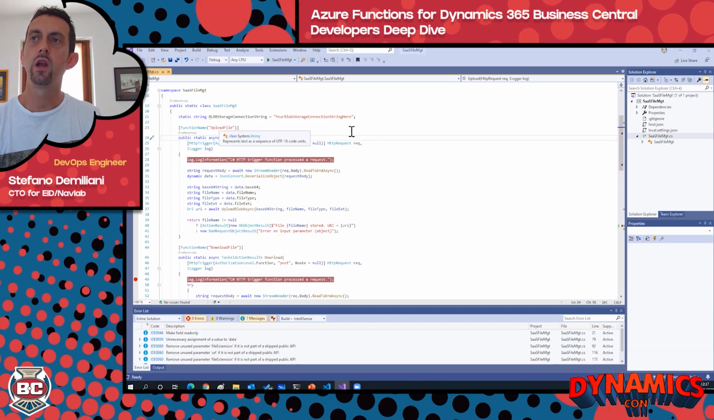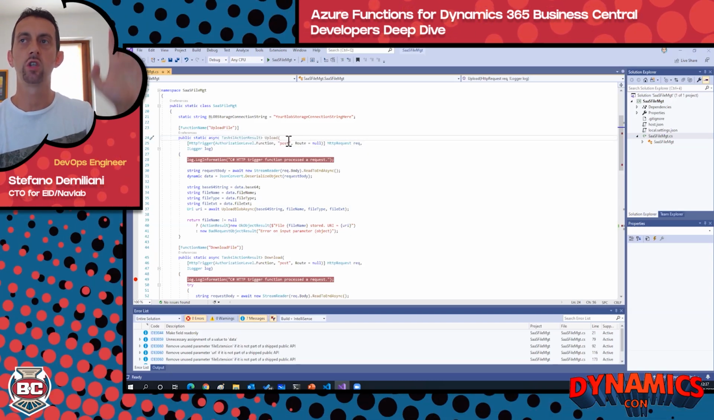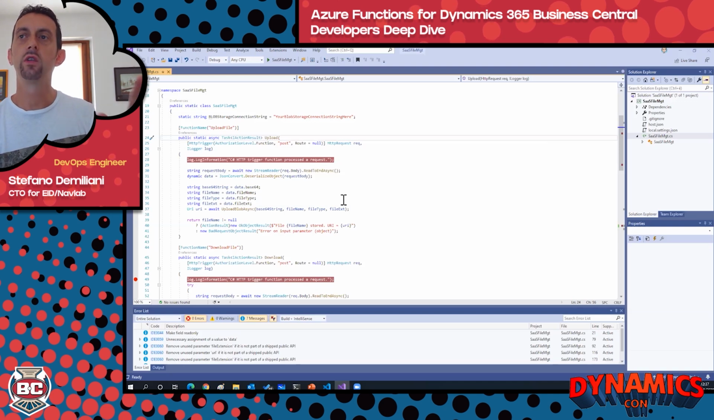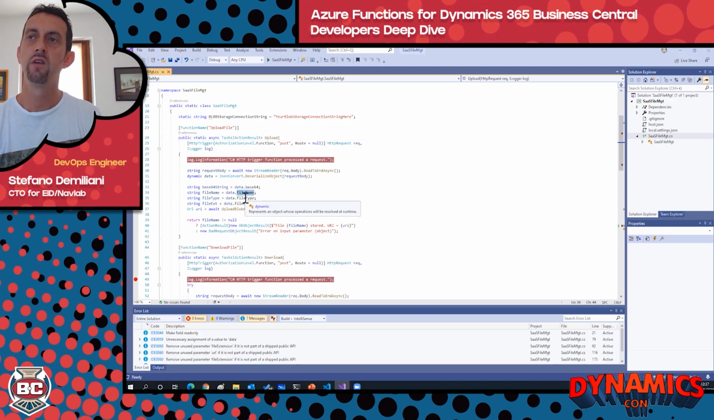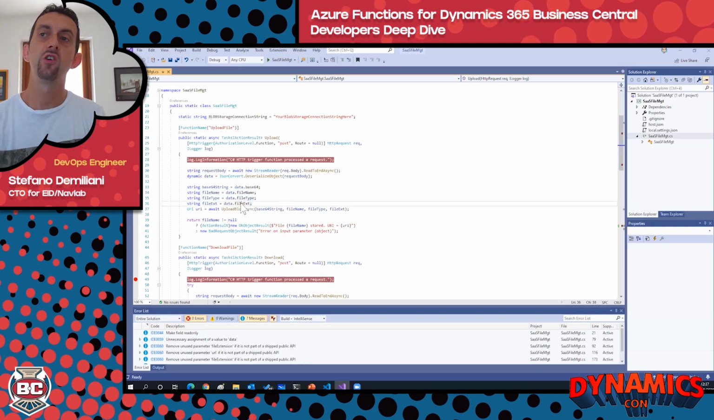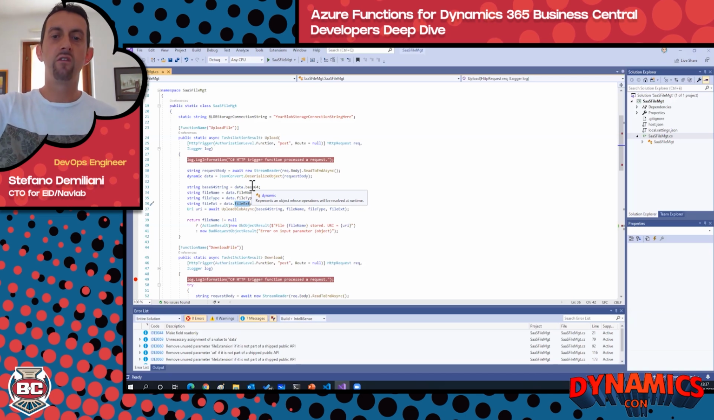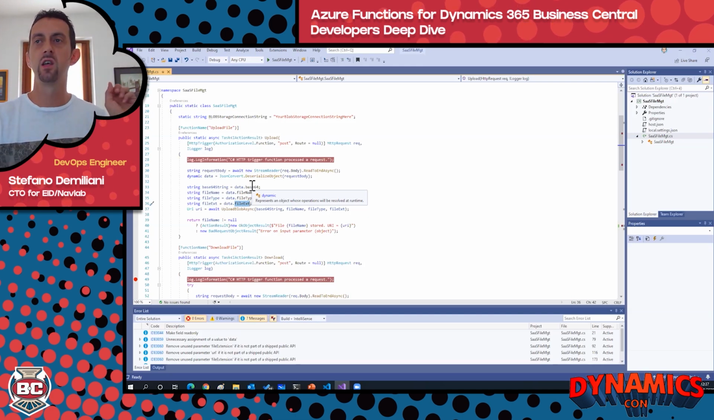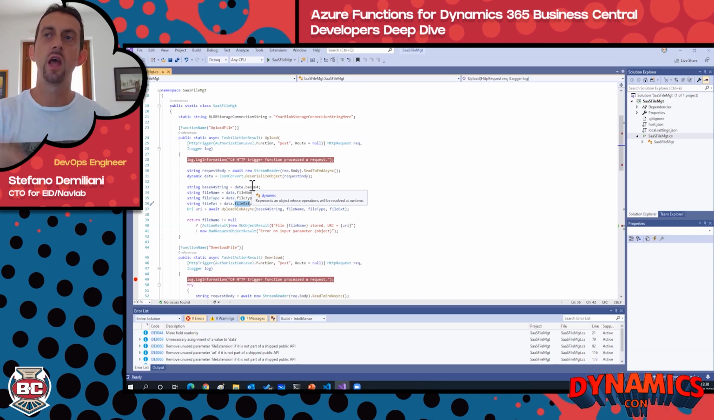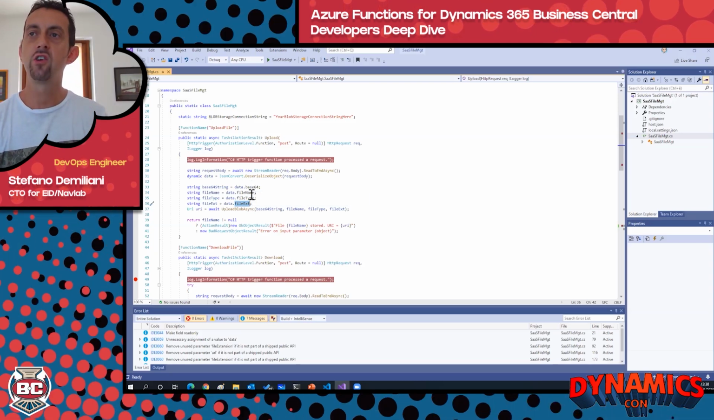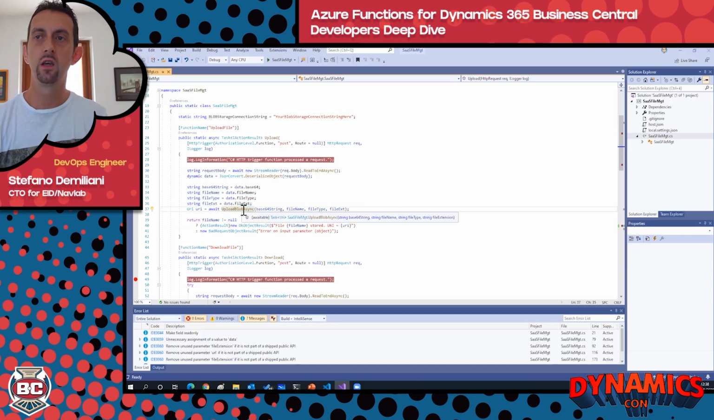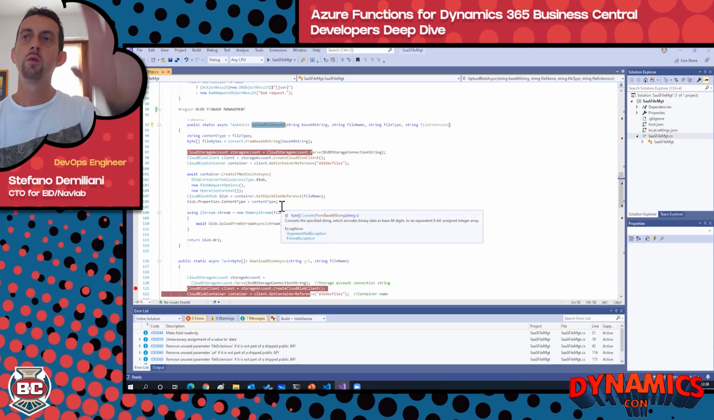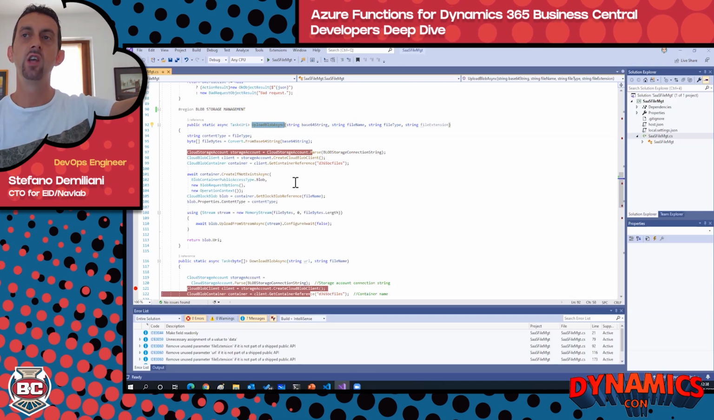The upload file function can be called only with POST. This POST receives a JSON object that contains the file name, the file type, the file extension, and the base64 of the binary file that you want to save. So from Business Central, you pass a JSON object that contains these parameters and the content of the file. This function then calls a method called upload blob async, which is responsible for pushing and saving this file into the blob storage.